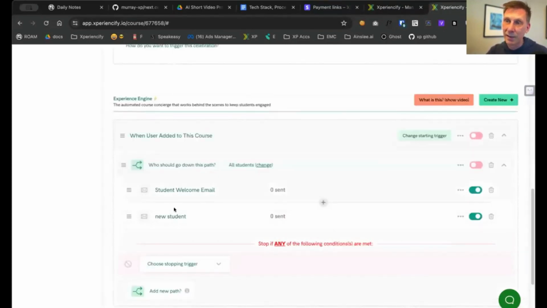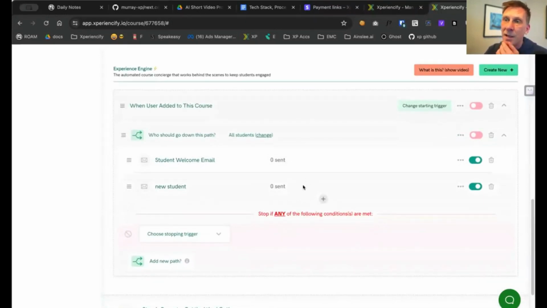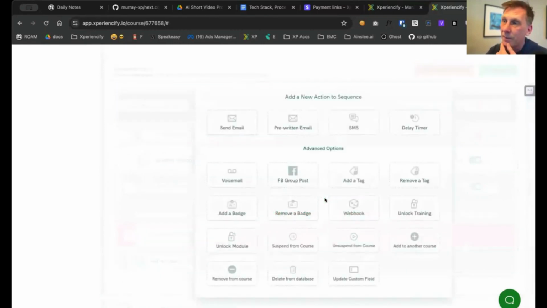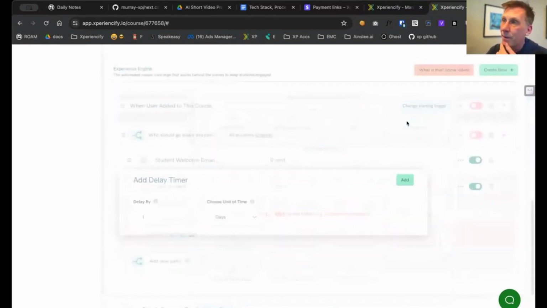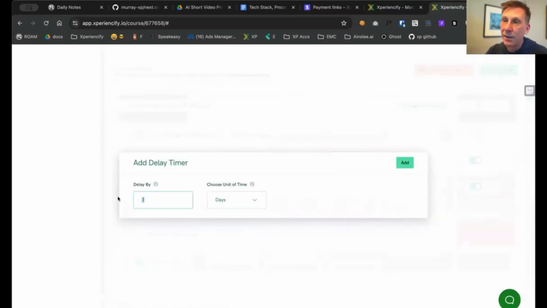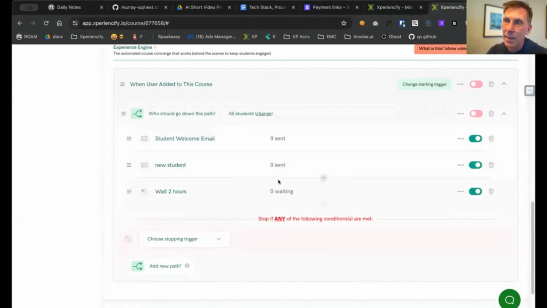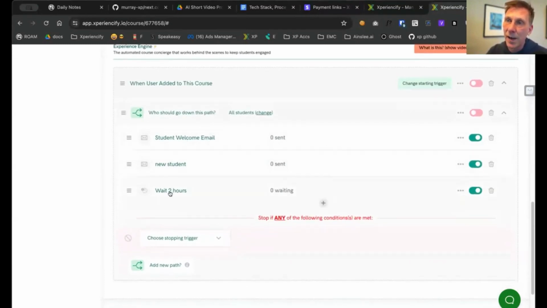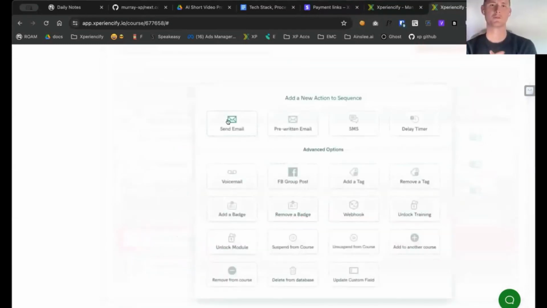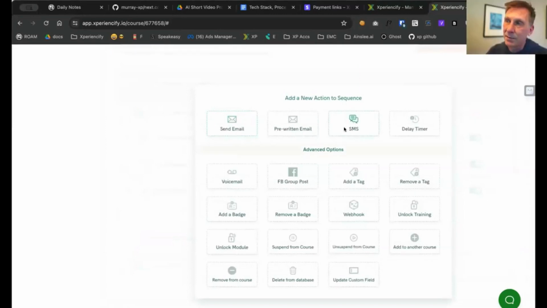Now we've got 2 emails going out. Let's say you want to send another email in an hour from now, telling them to do something. Then you can click on the plus sign and then choose delay timer. If you've ever used an email autoresponder, and I think most of the people on this call would have done that, then this is exactly the same. You can have things that happen and then delays, things that happen and then delays. So email, wait, then email, or you can maybe send an SMS.